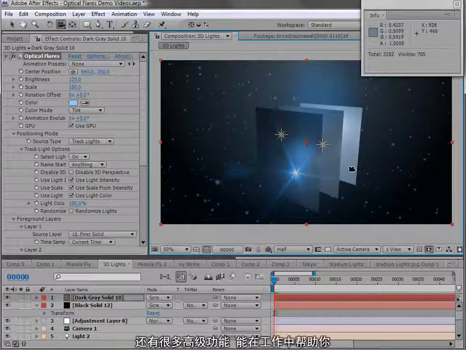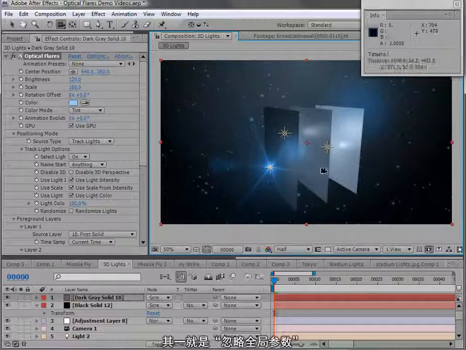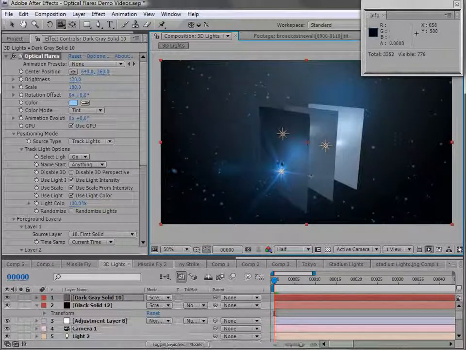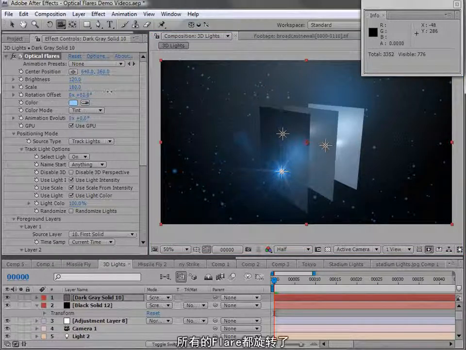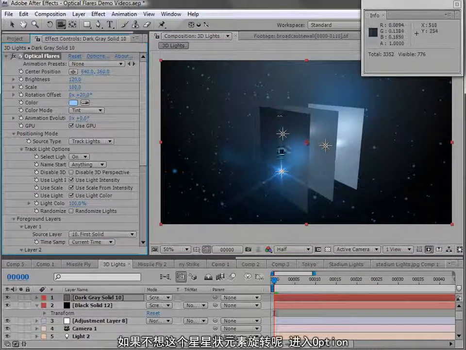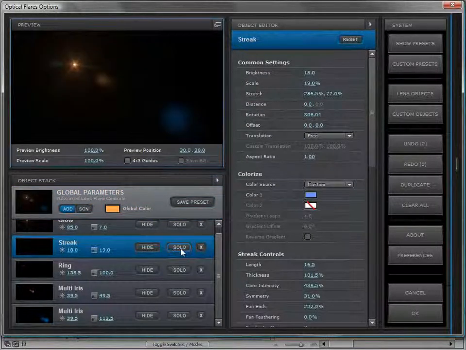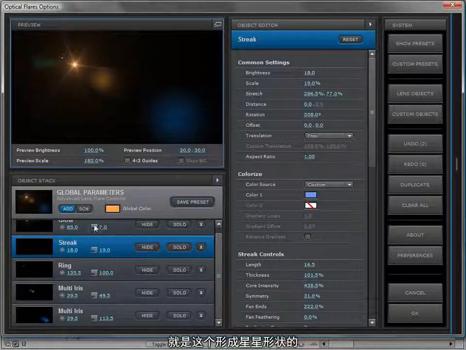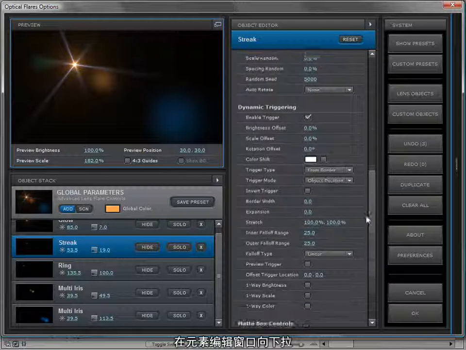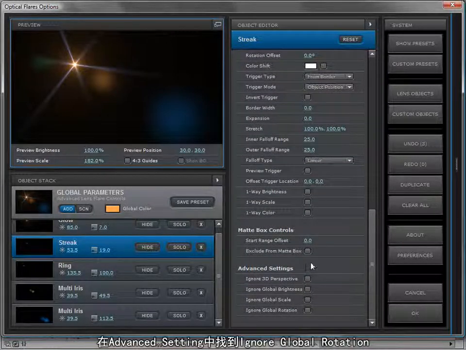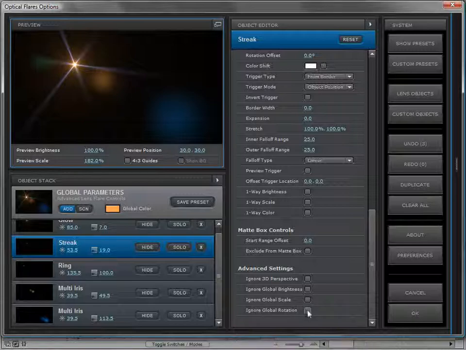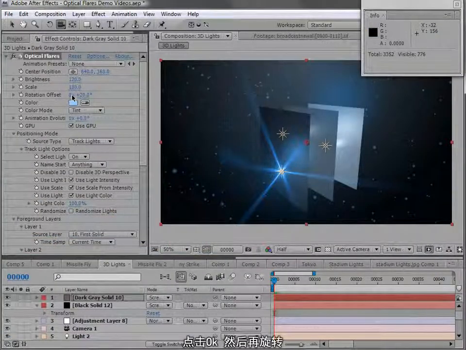There are some other advanced features that really help you out while you're working, and one of them is the ignore global parameters. So I can change the rotation, and you can see all of my objects rotate. But what if I don't want this star streak to rotate? So we'll go to the options, we'll scroll down to our streak element, and that's the one that's creating that star. And if we scroll down in the Object Editor, we have some advanced settings. And we can say ignore global rotation. We hit OK. And so then if you rotate it, it no longer rotates that object.